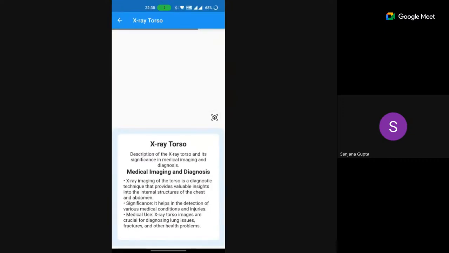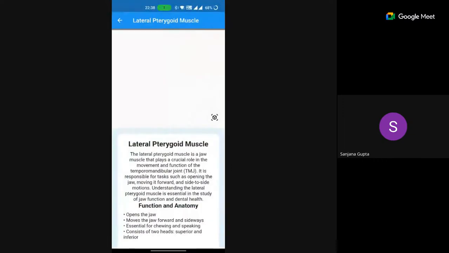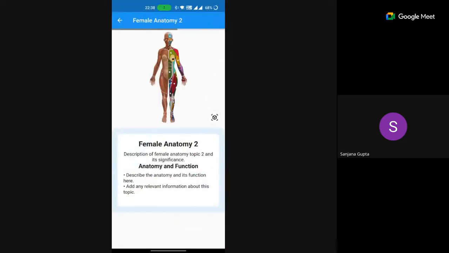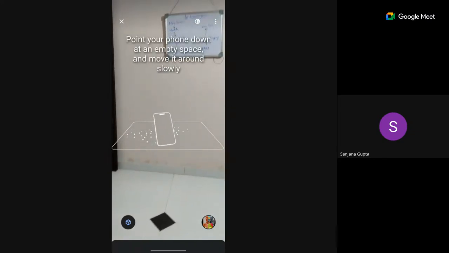So this app is made for medical people who want to pursue their education and who are into the medical field. For example, this is an X-ray torso where we can see the heart. The upper one is a 3D model, and the lower one is a detail about the model, like about the studies. Also, we can see the 3D model in our view. So we can look into many of the 3D models. Like this is the human skeleton, especially for the muscle in the jaw. Also, this is a female anatomy. We can view this in our environment too using AR, augmented reality. So we are going to view this one.